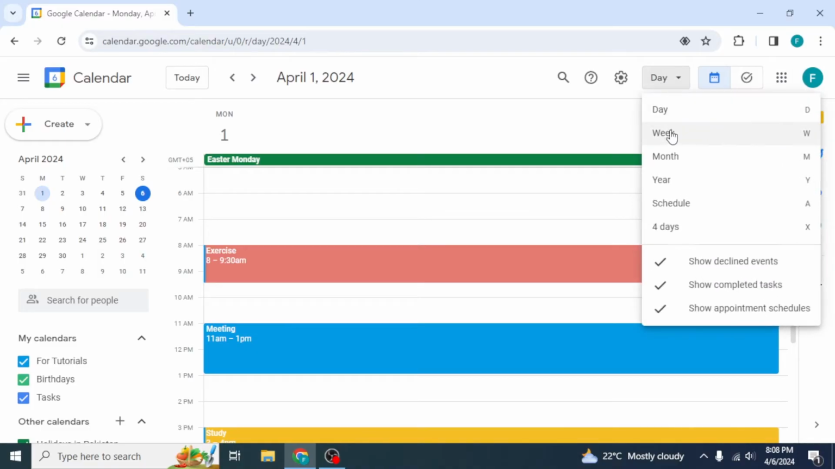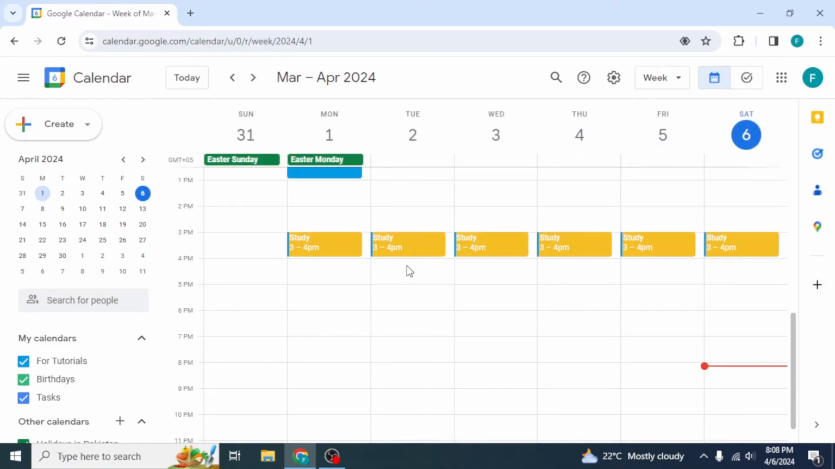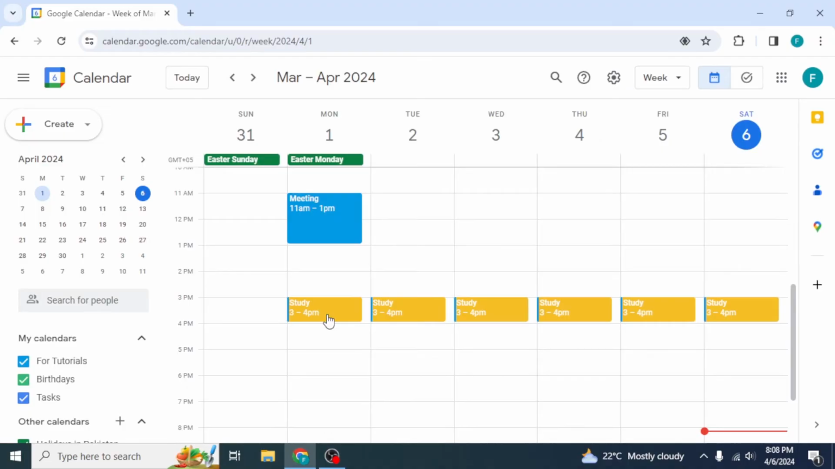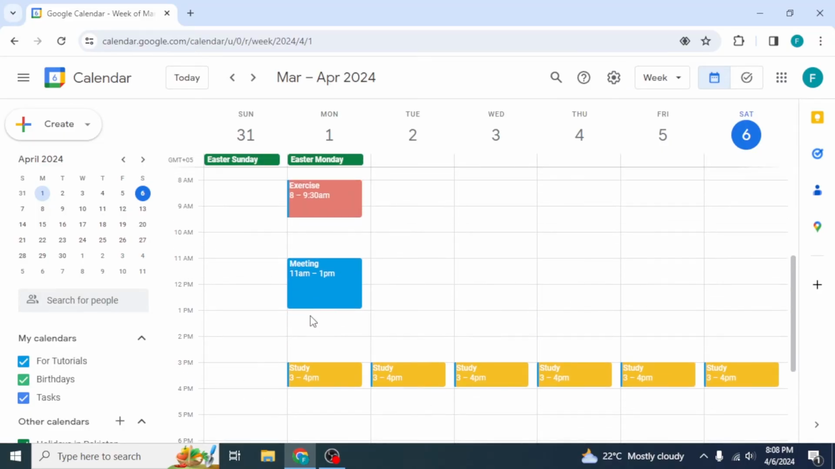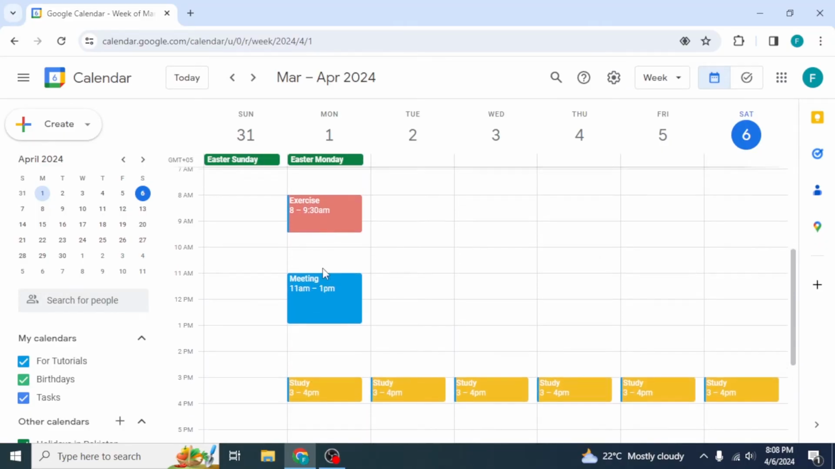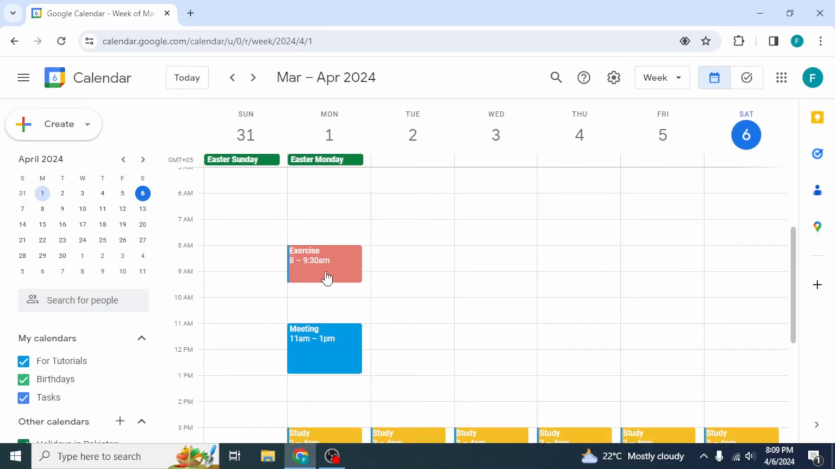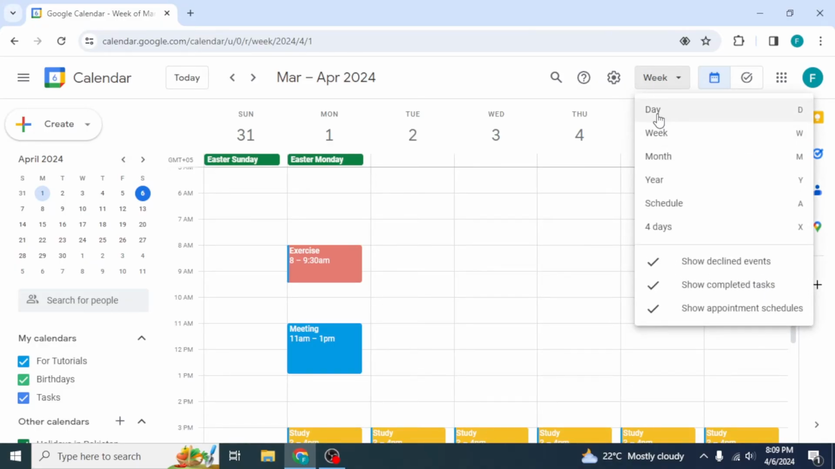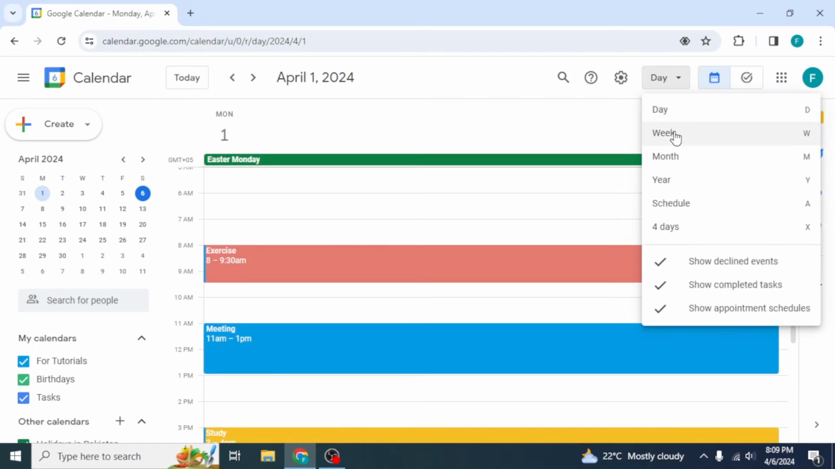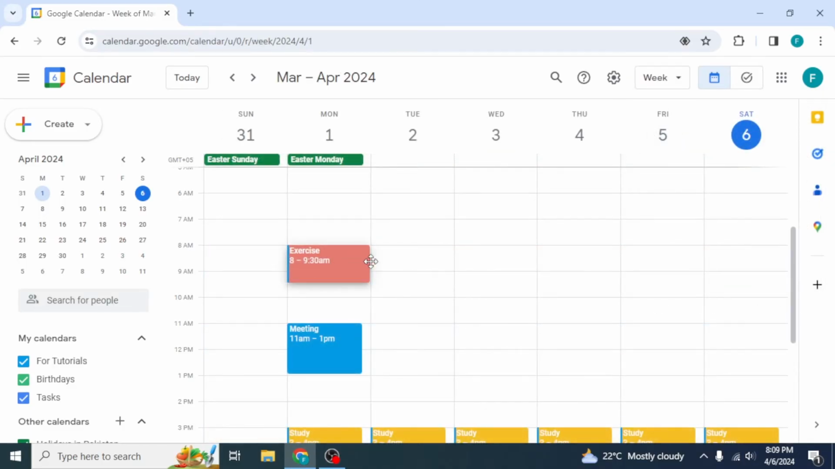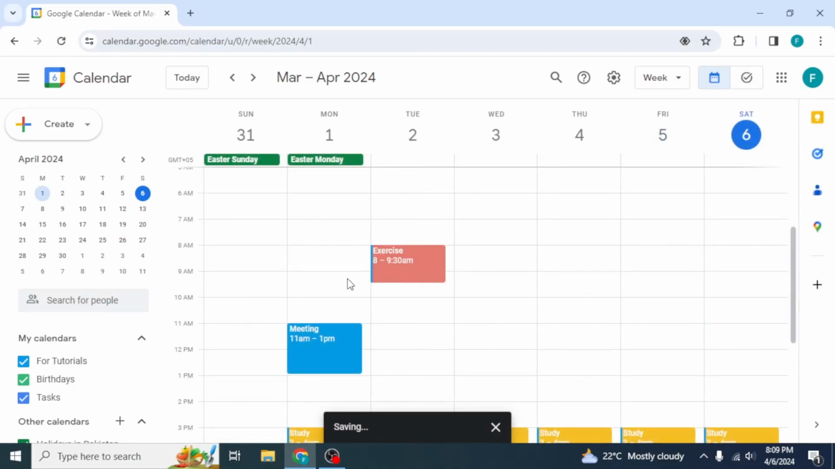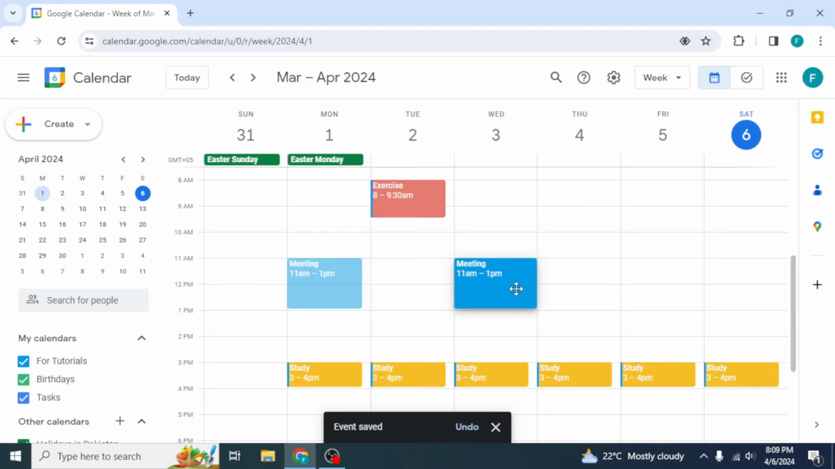And if I switch from day to week, as you can see here, this is the repeating task which is study, and the rest of the tasks we have only one time. So if I say that on the 1st of April I have missed this task, and I want to move it to the next day, for this you are going to go with a broader perspective, which is week. If you are on the day view, you can switch to week, and then you can drag and drop this task on any date. Similarly, you can also do that over here.